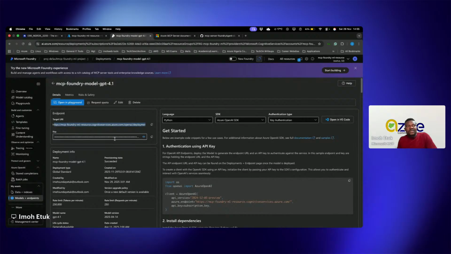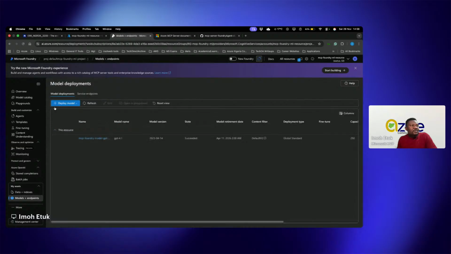The key is also the same here. The key is the one displaying here. So that is that for the agent. For the model, you check everything. And okay, this is the model. Now let's go to the agent.